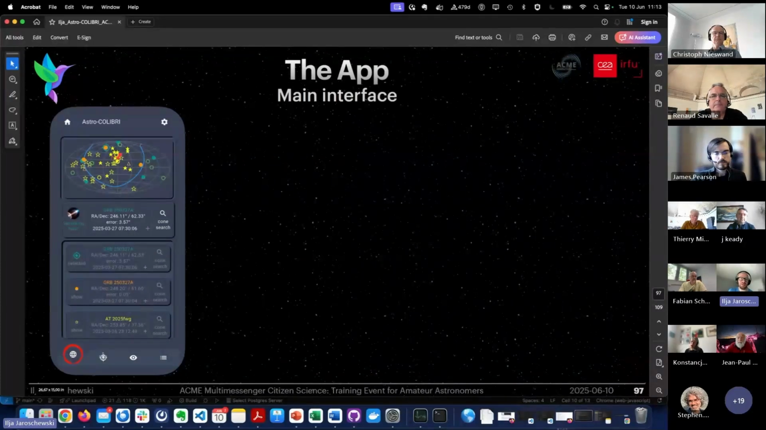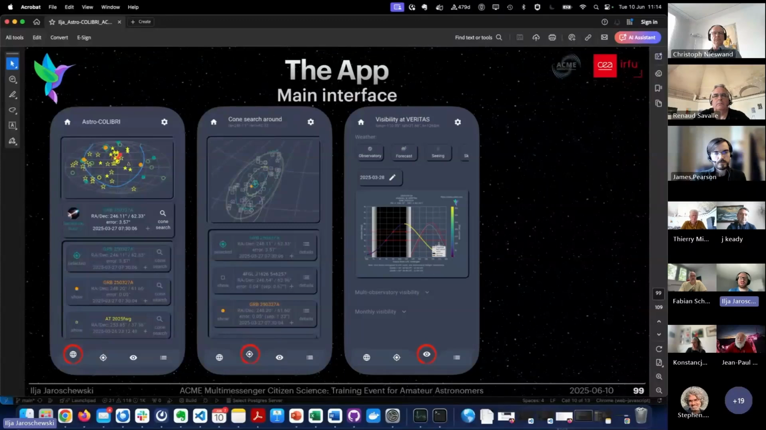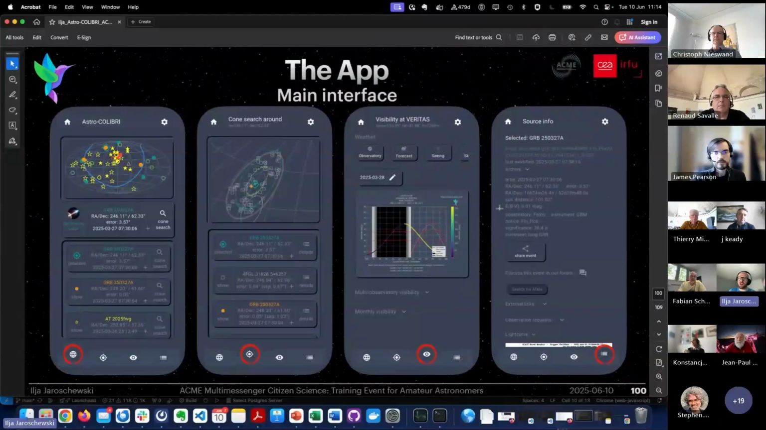If you click here on the second button, you are doing a cone search for this event, so this GRB in particular, and see all the sources around it. When you click on the third one, you see the visibility plot and can enlarge the figure. And if you click on the rightmost, then you will see the source info, like the sun distance for it, or the location, the errors, etc. And the light curves are also here. So this is how the app version looks.